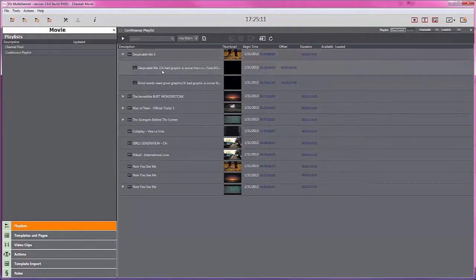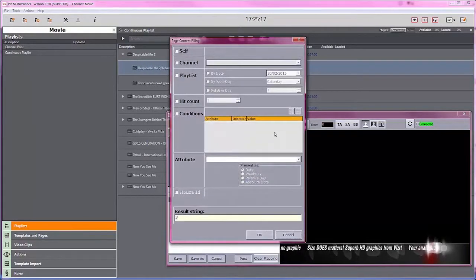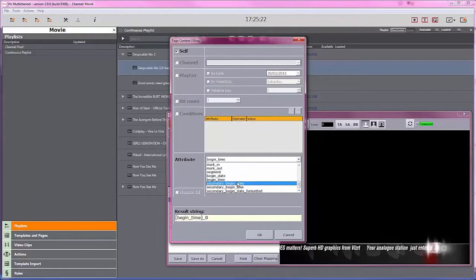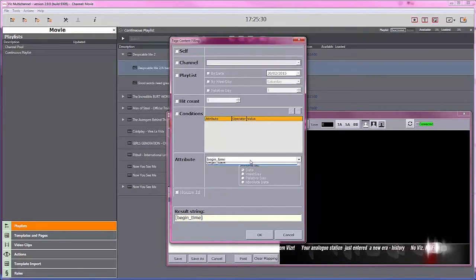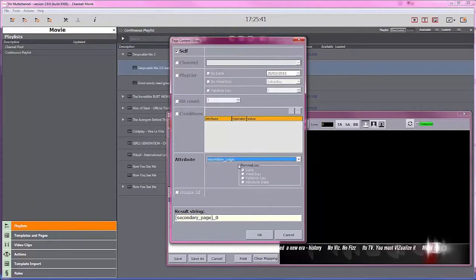Let's open the page content filling dialog and check self. It will now list built-in groups and secondary alias and all the possible attributes, including the secondary prefixed attributes defined in mapping settings. However, if self is unchecked, then it will show attributes other than the secondary prefixed ones. So now, if we choose any secondary attributes, then Promo Server can resolve it.